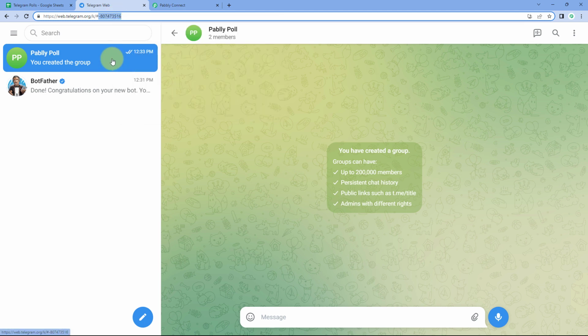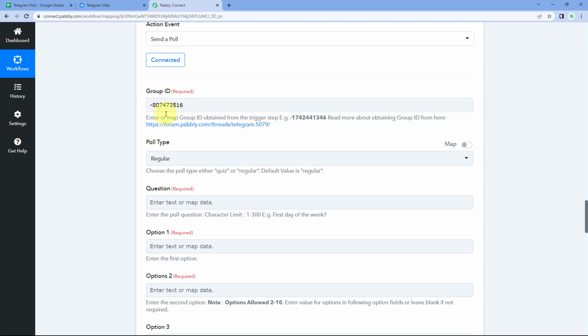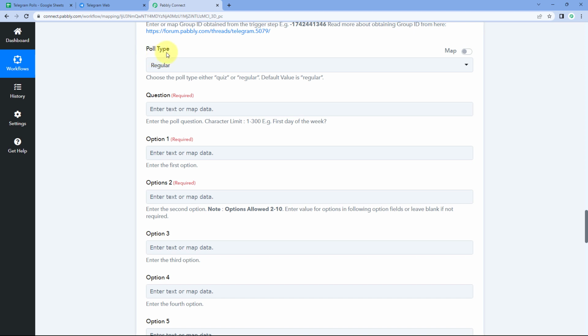This is your Telegram group ID. Just copy this ID from the URL section and paste it over here. So we are telling the Telegram bot which particular group we want to send the message to, and we are entering the group ID of that group.